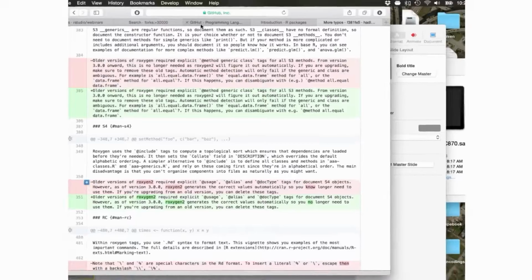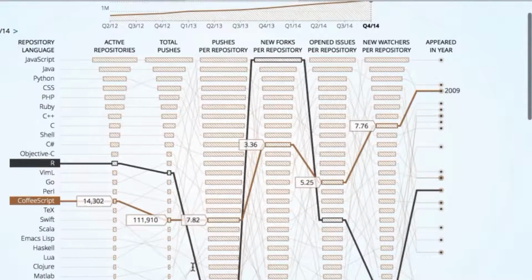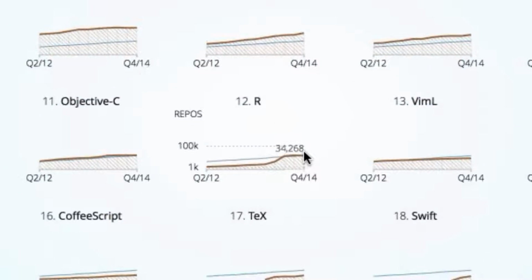I think the other really big advantage to using Git and GitHub is the community that it allows you to buy into. And just this morning, there's some people tweeting about this. There's this website called GitHut, which shows how GitHub is being used for different languages. So currently there are about 2.2 million repositories on GitHub, and of those, there are about 34,000 active R repos. If we scroll down a little bit, you can see there's been quite a lot of growth. So, only 2 years ago there were 1,000, and now there are 30,000.